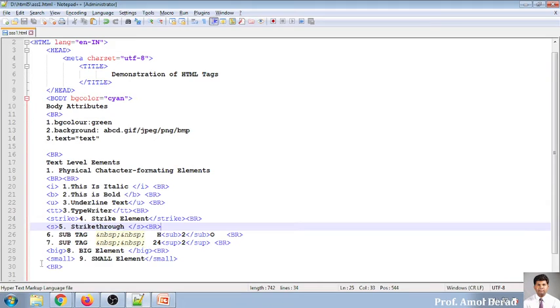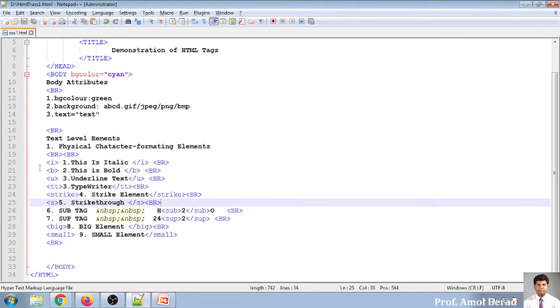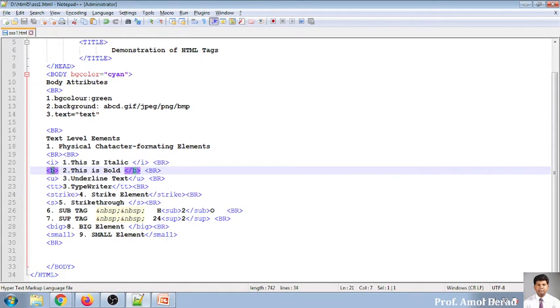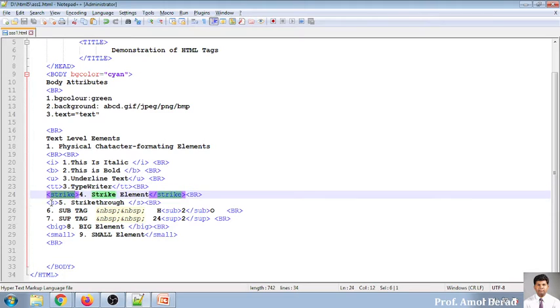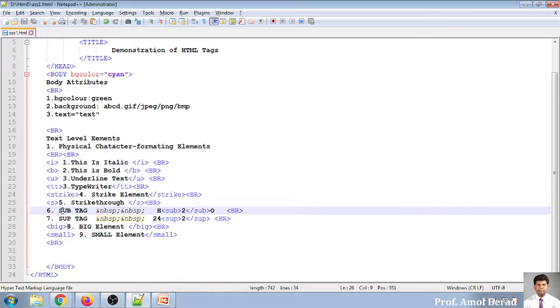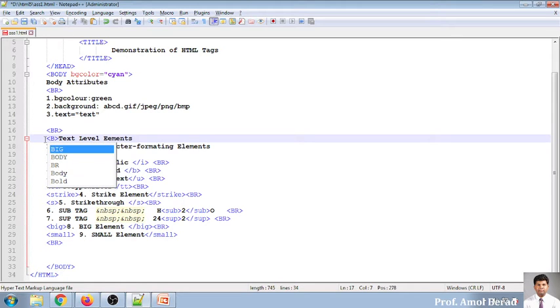If you have a notepad or notebook in front of you, just write these 9 tags into that. I for italic, B for bold, U for underline, TT, that is your typewriter, strike, S for strike through, sub, super, big, and small. So these are the total 9 physical character format elements which are present for the text level elements. So I will make it bold.